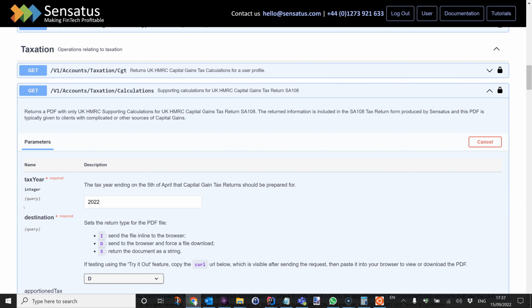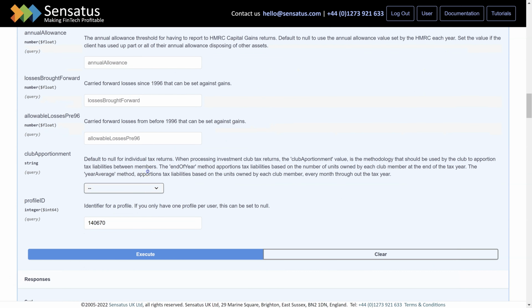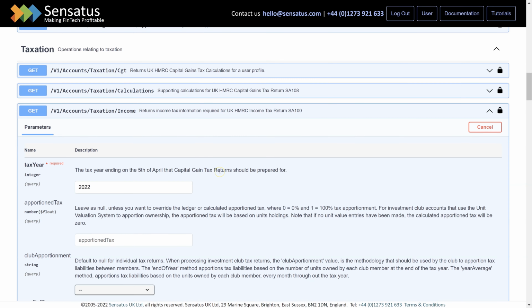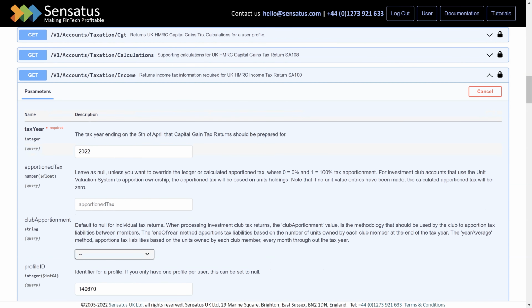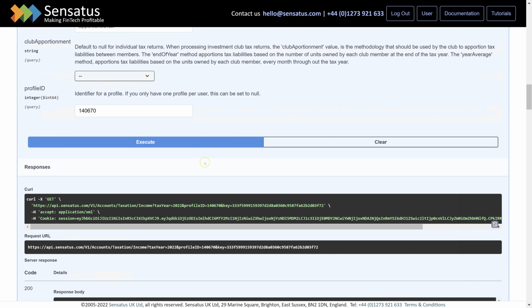Alternatively, use the Supporting Calculations API to generate the information required for the client to prepare their capital gains tax returns. Use the Income Tax API to enable the client to complete their HMRC SA100 income tax return.